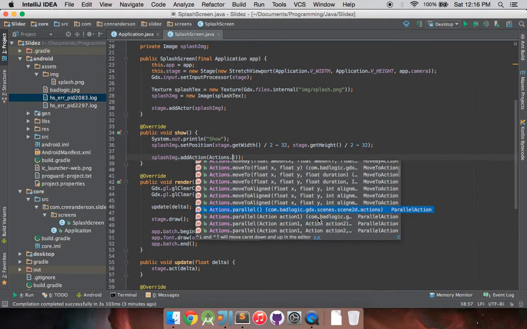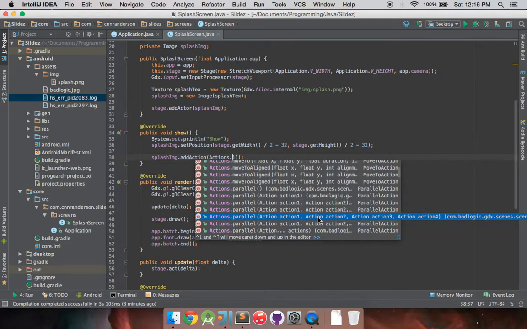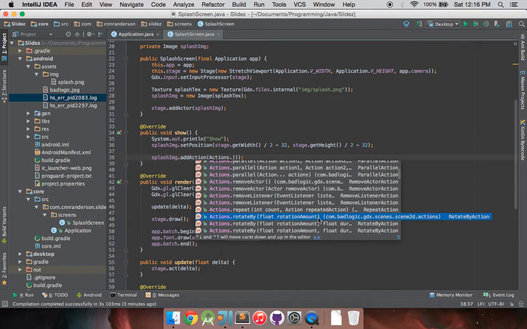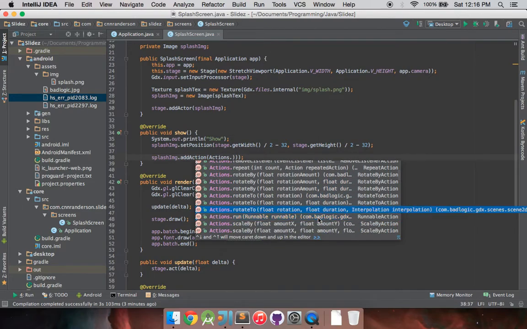then you have your parallels. We talked about parallels, how you can add actions and so on and so forth. You can remove the actor after a certain action. You can repeat a certain action a certain amount of times. You can rotate an image by however much amount with a duration. Rotate to a certain degree. This is similar to the move to and move by amount.